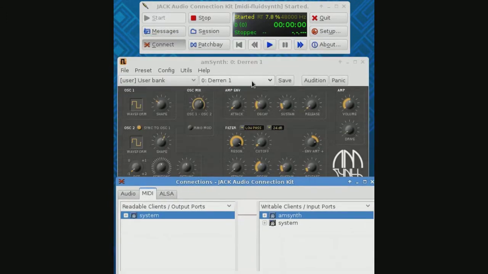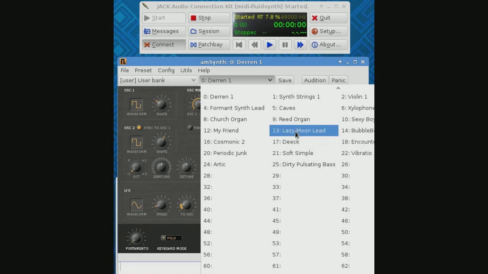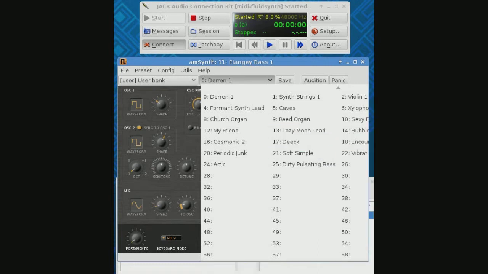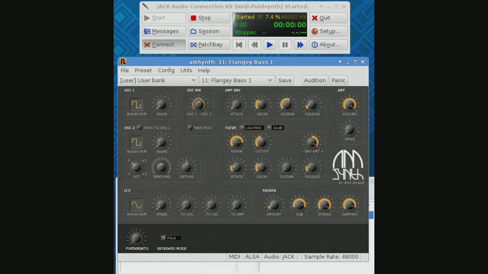Just to show you that it is indeed coming through AmSynth, we'll pick a different synth. Notice that sounds entirely different. Yes, the MIDI keyboard is going into AmSynth.